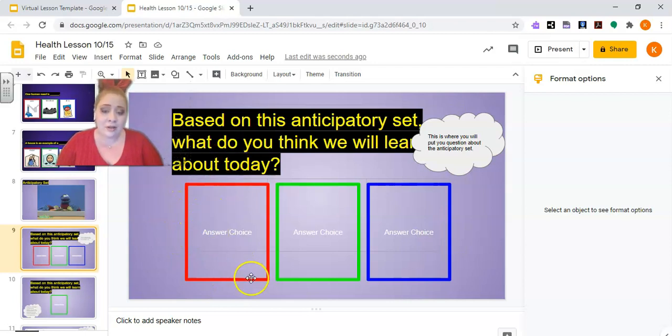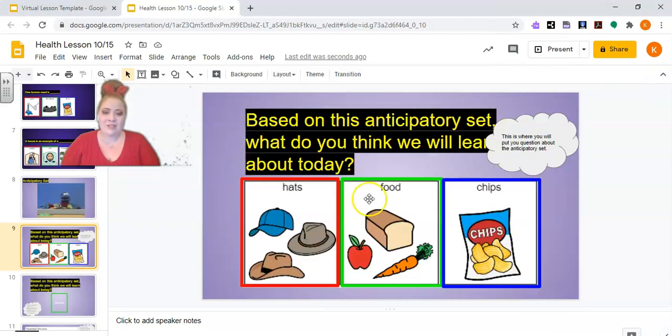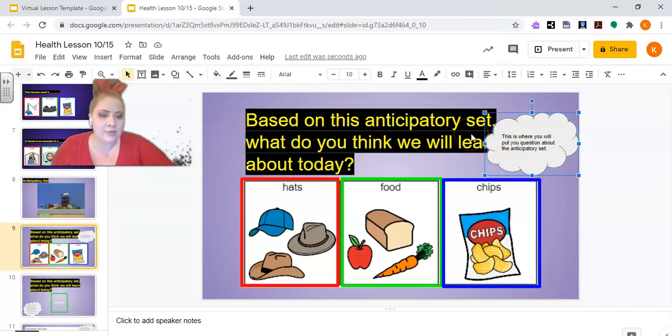So you can use ULS to get your images to go here. Let me grab those real quick. All right, so I put my images in here. I have hats, food, and chips as my choices for answers. I feel satisfied with this slide, so I'm going to delete the bubble.